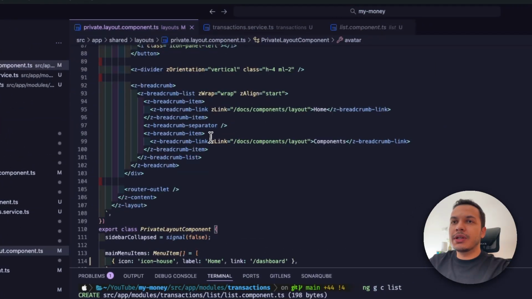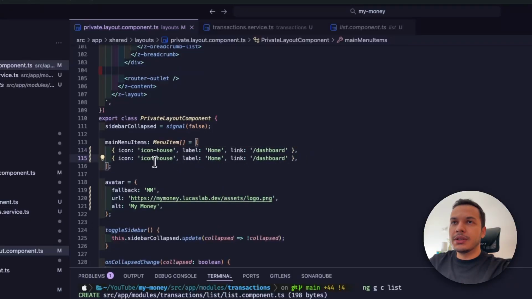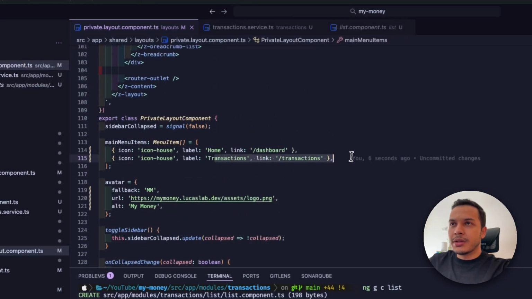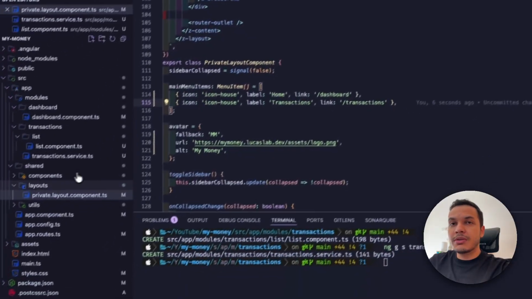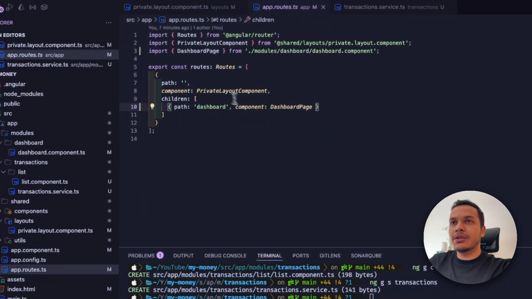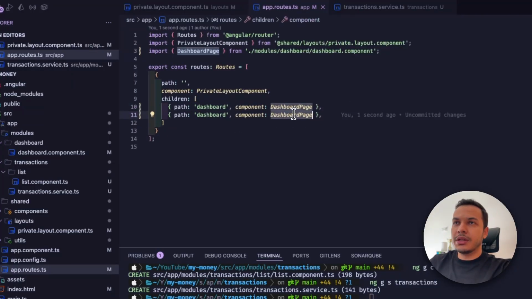If we go to the private layout again, we see here the icon, we will change it later. The label will be transactions, and this will also be transactions. So we have here already the second page, but we also need to define it in the app routes. This will be part of the same private layout, so we just need to add the transactions here.